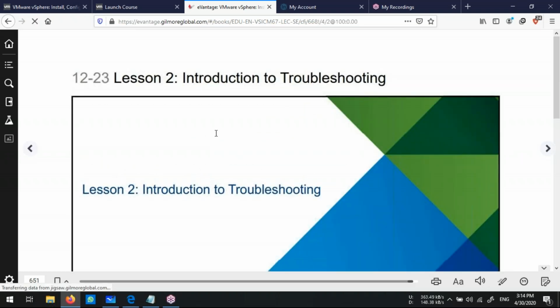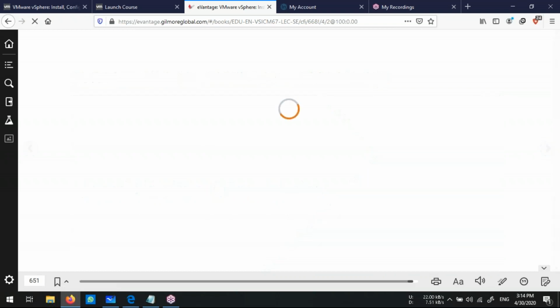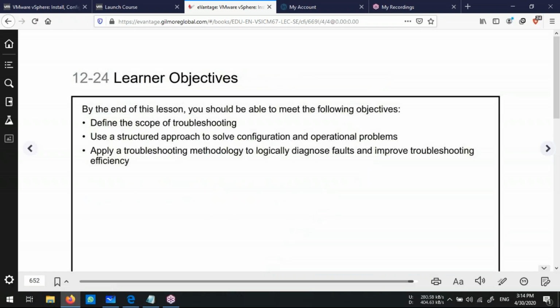Okay, the next chapter is about troubleshooting methods. How can you find out the root cause? How can you sort out those issues? We discuss this in this chapter. In this lesson, we define the scope of troubleshooting, use a structured approach to solve configuration and operational problems, and apply troubleshooting methodologies to logically diagnose faults and improve your troubleshooting efficiency.